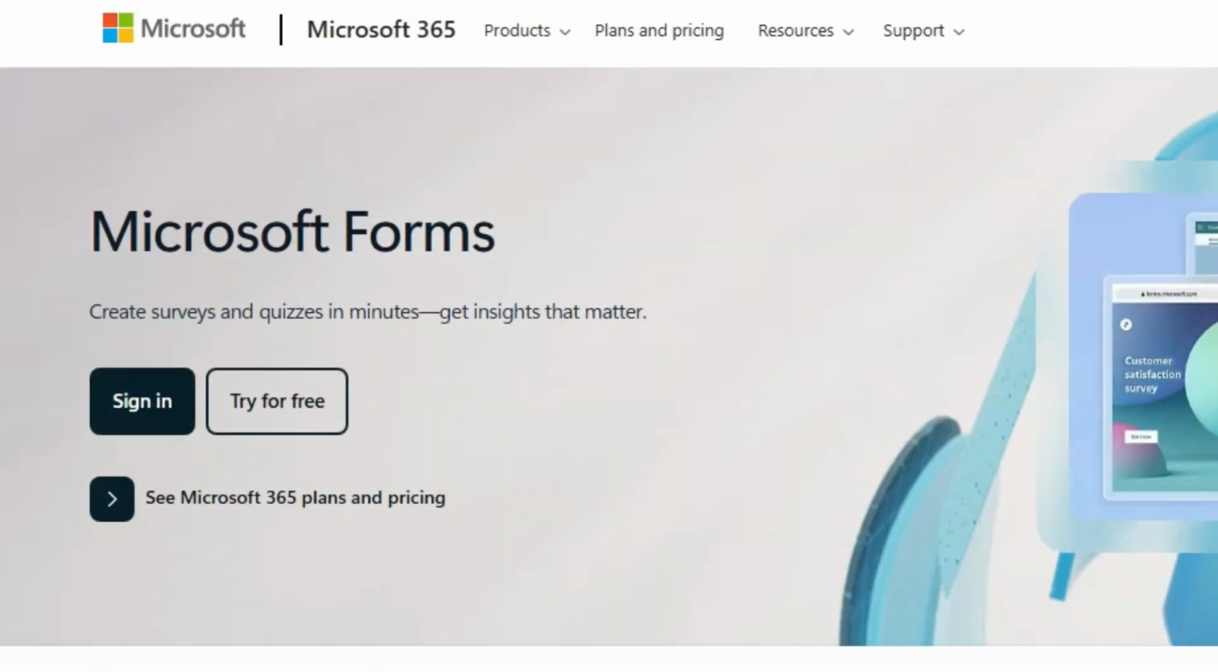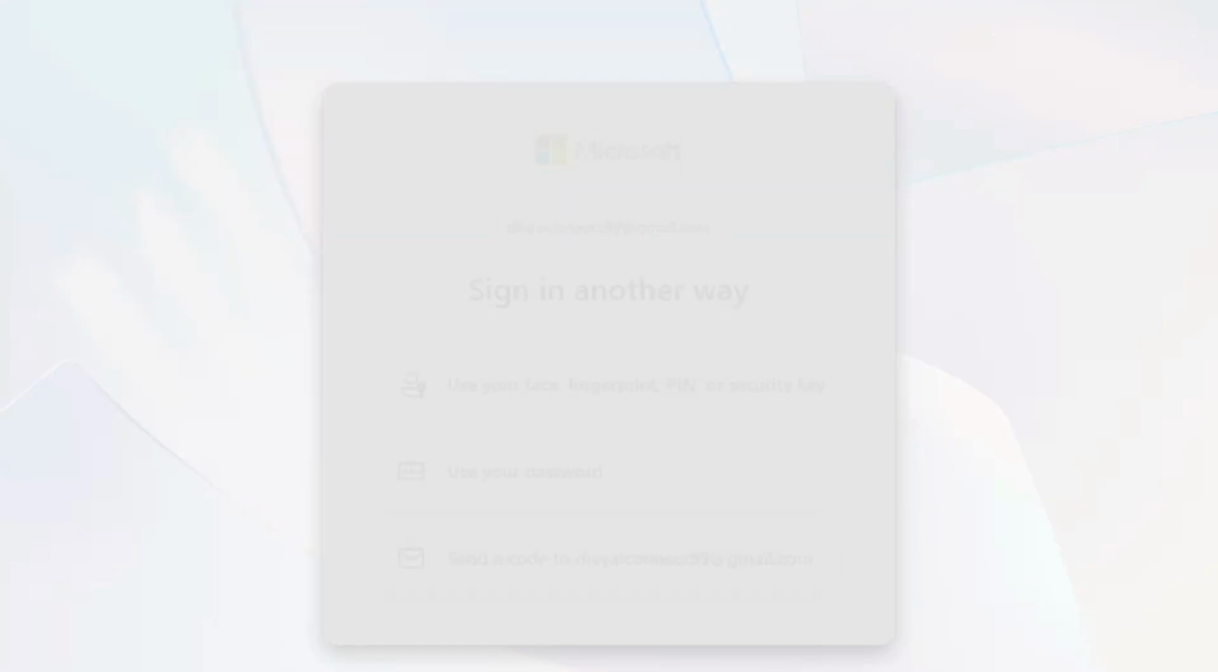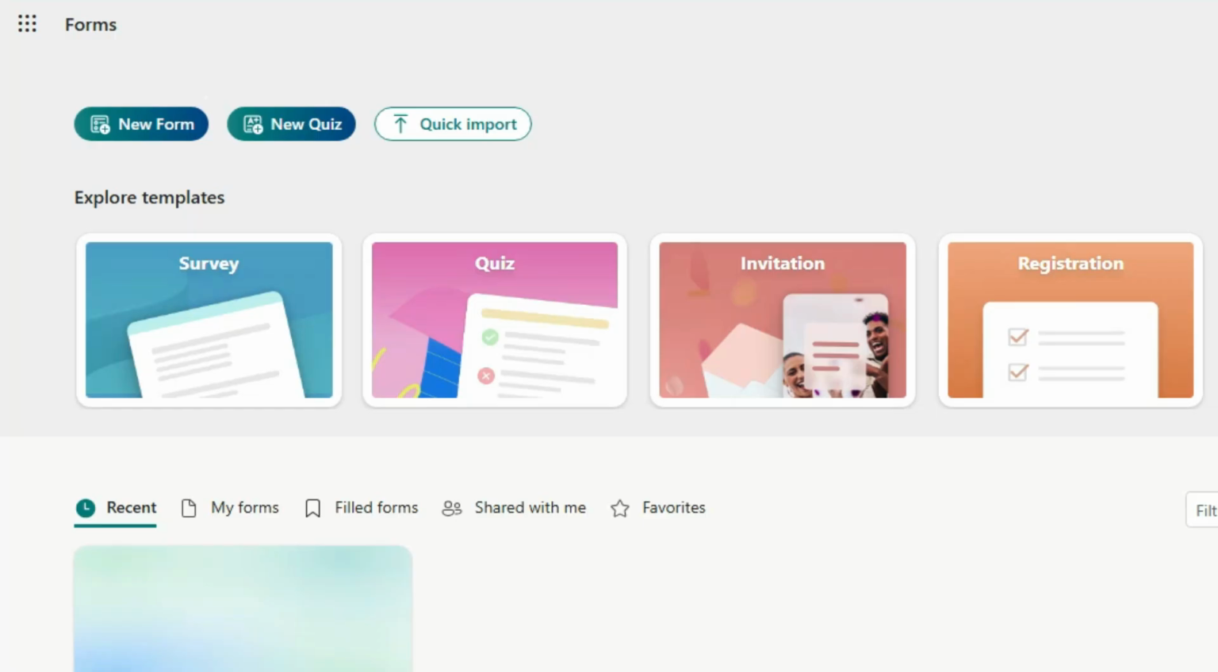Now, on the screen, you'll see a button that says Sign In. Click on it. Here's what happens next. Enter your email address. This could be Outlook, Hotmail, or any Microsoft-linked email. Click Next. Enter your password. Click Sign In. And just like that, you're inside the dashboard.